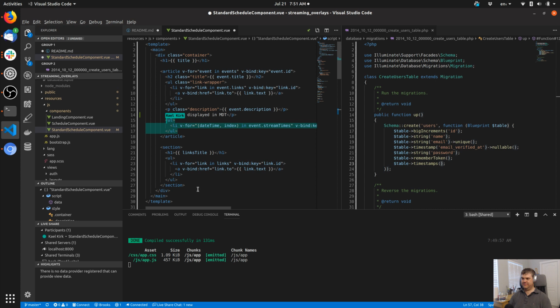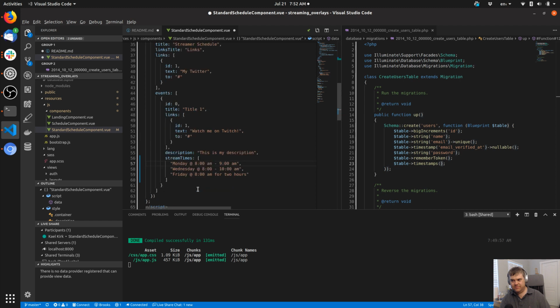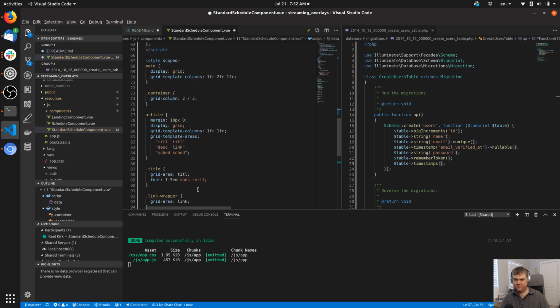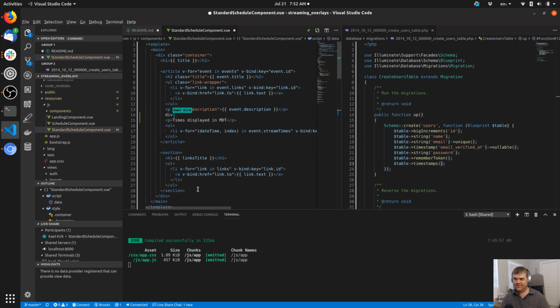So this is the stream times, but it hasn't got a class on it, and I don't know why not. I thought those were styled. I thought I had placed them. What does my CSS grid look like? Description, schedule, schedule. So there is a class dot schedule, but I don't think I ever used it. So that's awkward.